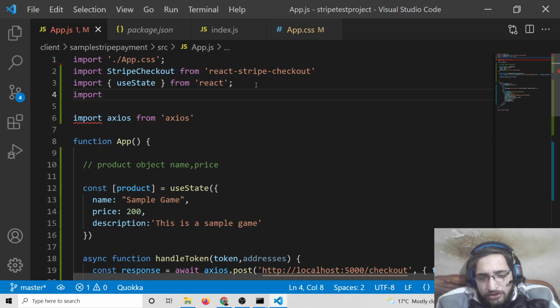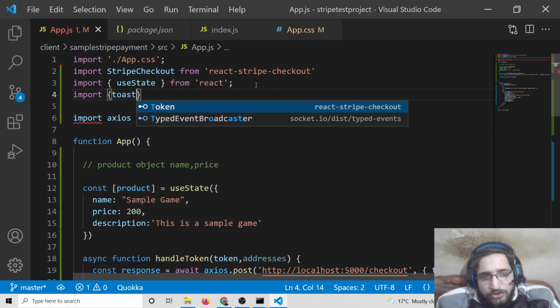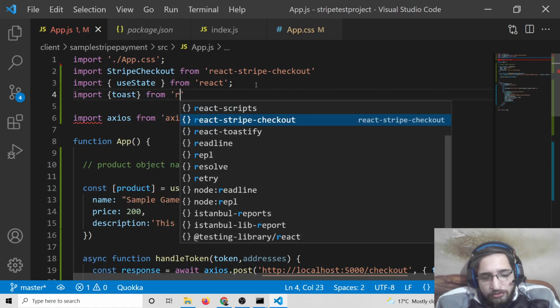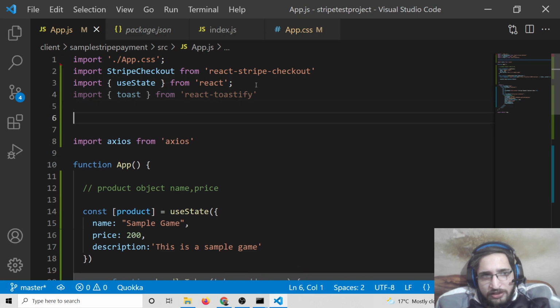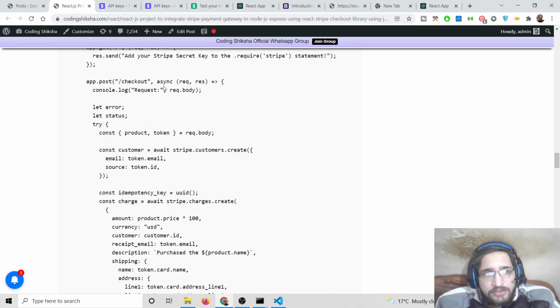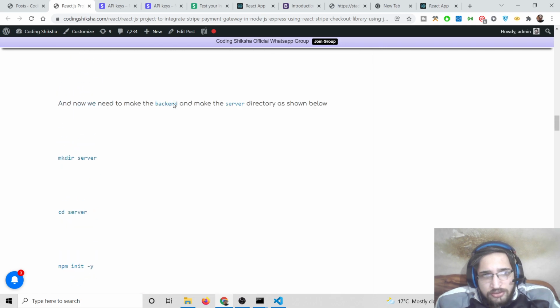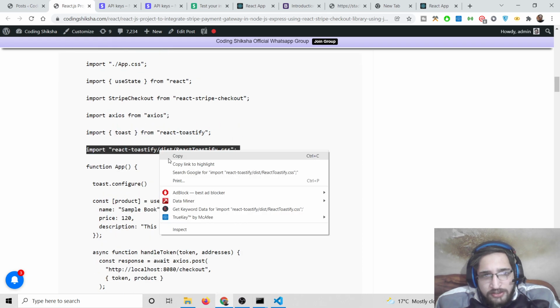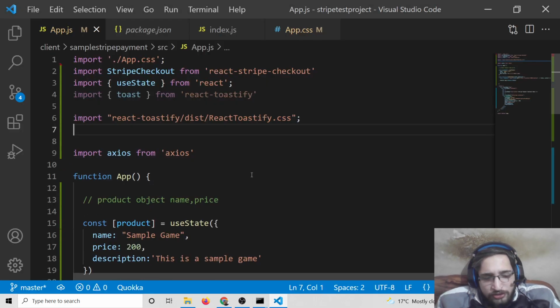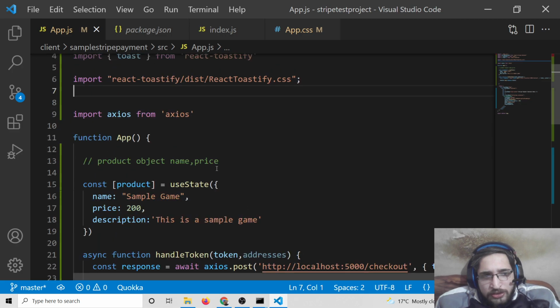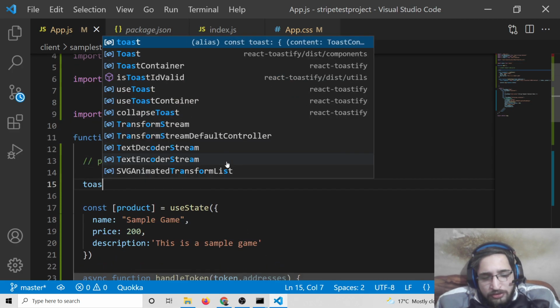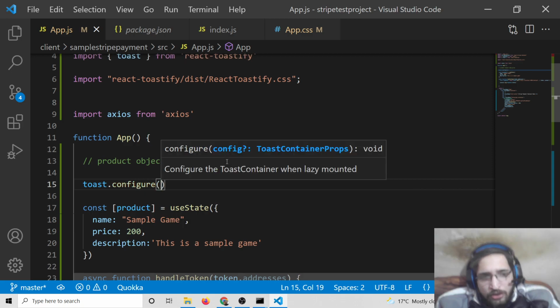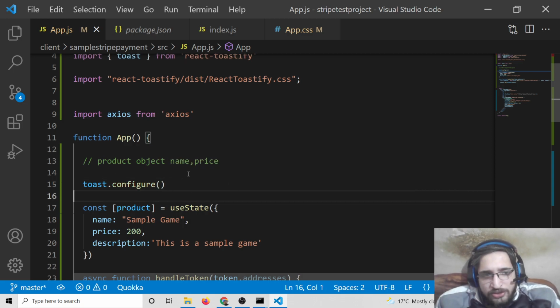So if you just see here, we need to import the toast module. So this will be react-toastify, and we also need to import the CSS file of this project. If you go to the video description link, there is a CSS file. So simply import this also. And after that, we need to call toast.configure. We need to call this method in order to configure the toast here like this.